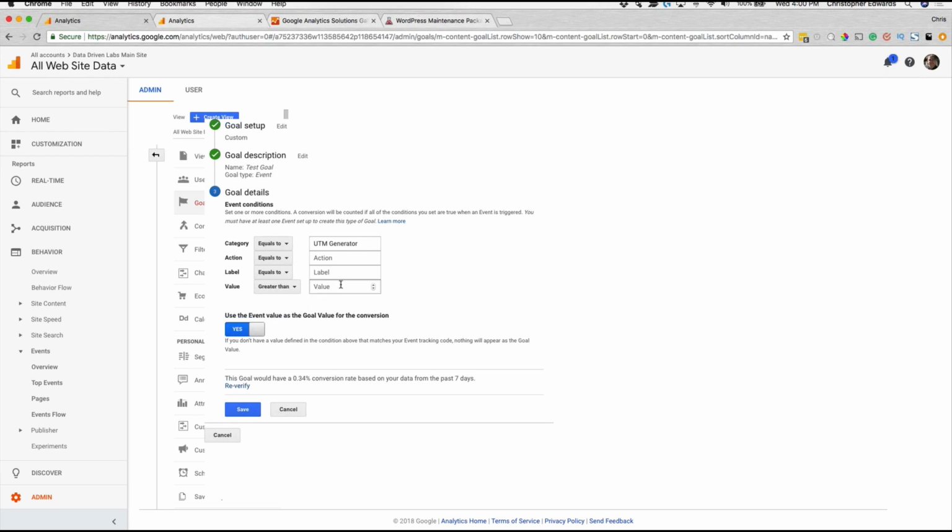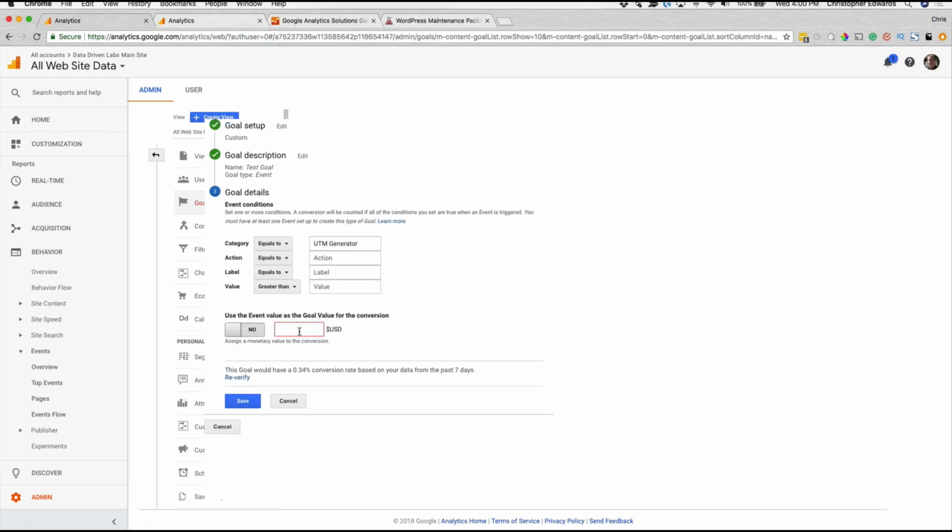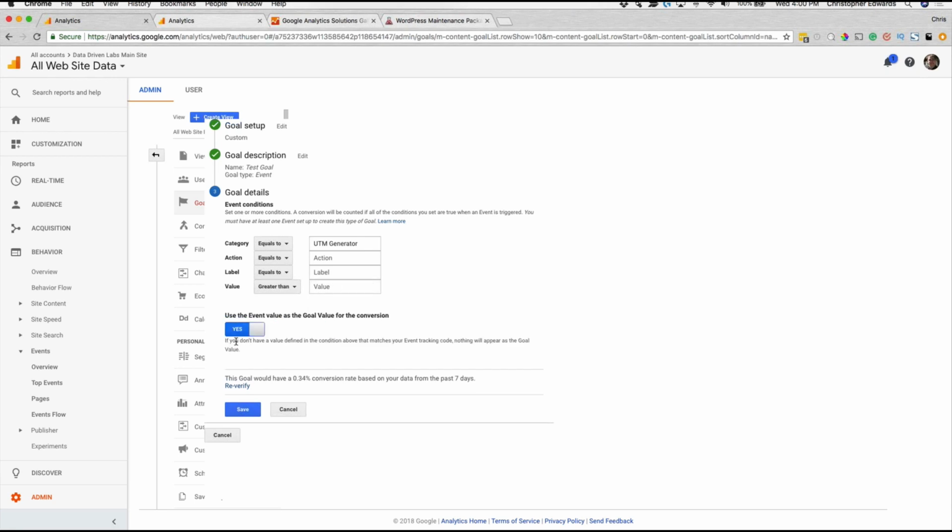You can use the event value for the goal conversion, or you can set your own value, or not set a value at all. I don't normally set values on these because I don't assign values to a lot of these goals, but that's how you would set these up if you wanted to.